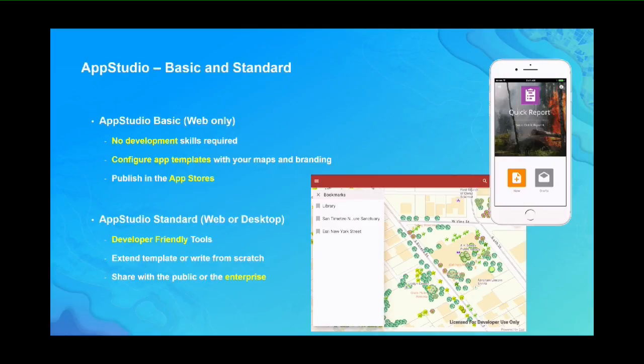Some people say, hey, it's all grayed out. I can't actually generate that build. Well, we have some documentation on that. You do have to actually sign up with Apple to be a developer first before you can do that. You can run it on your Apple device and test it with AppStudio Player. We'll go into that a little later. So that's AppStudio Basic. Then we have AppStudio Standard.